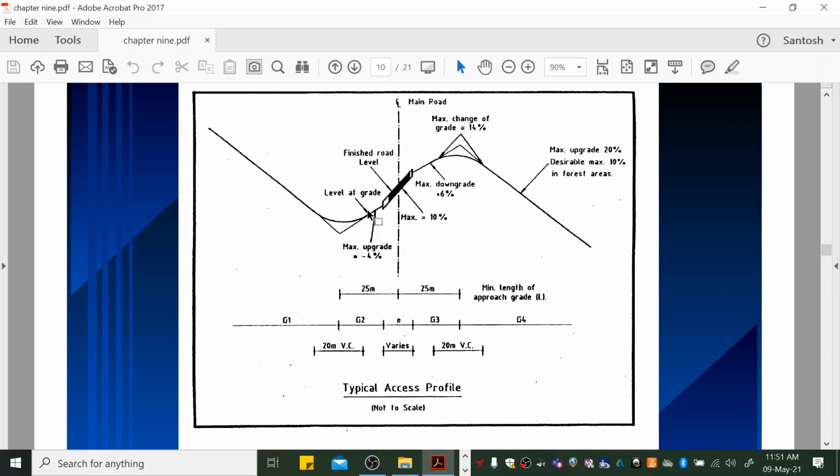Okay, and your maximum upgrade, here you'll see an upgrade, is 4%. Or if you're coming from the road down, it's minus 4%. Okay, simply to help the vehicle to stop conveniently, and anyone coming out of this intersection doesn't have a very steep downgrade in which to profile or navigate through after coming out of the main road.